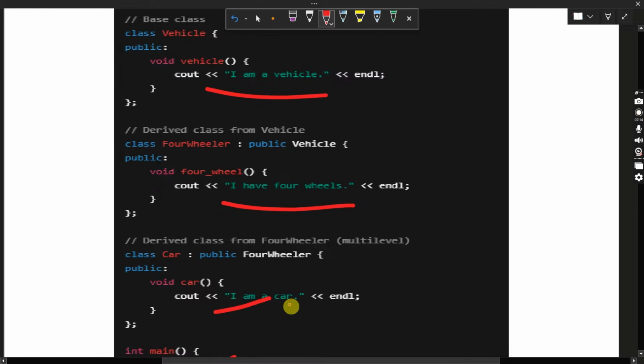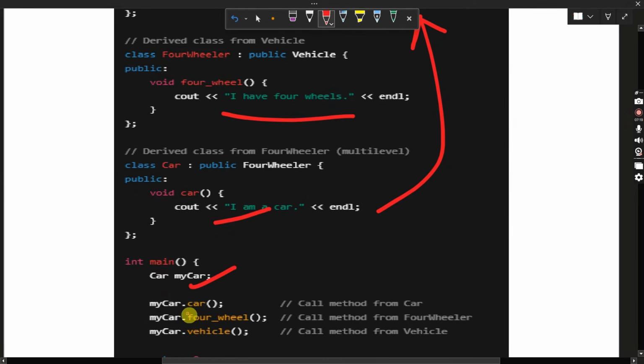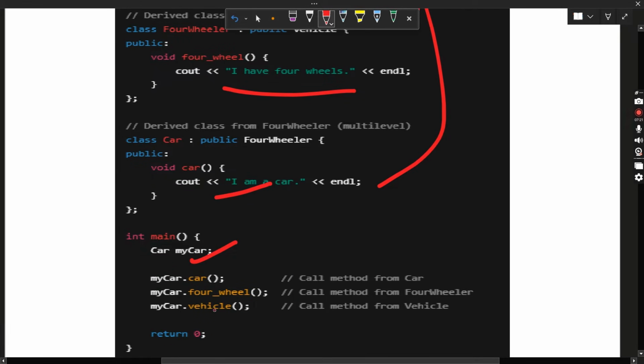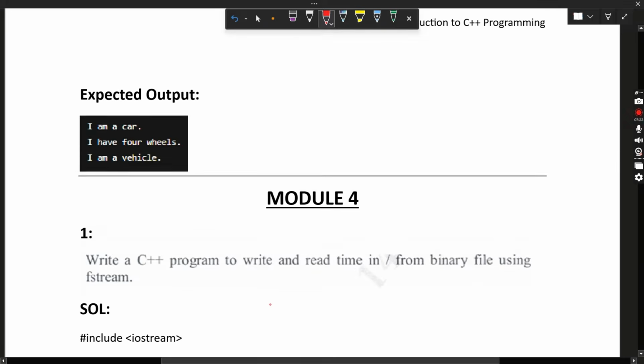Okay, so here is "I am a car, I have four wheels". You have to print it in reverse. Okay, so just take the object and the name of the function in reverse. Okay, so I hope you understood, and this is the output.